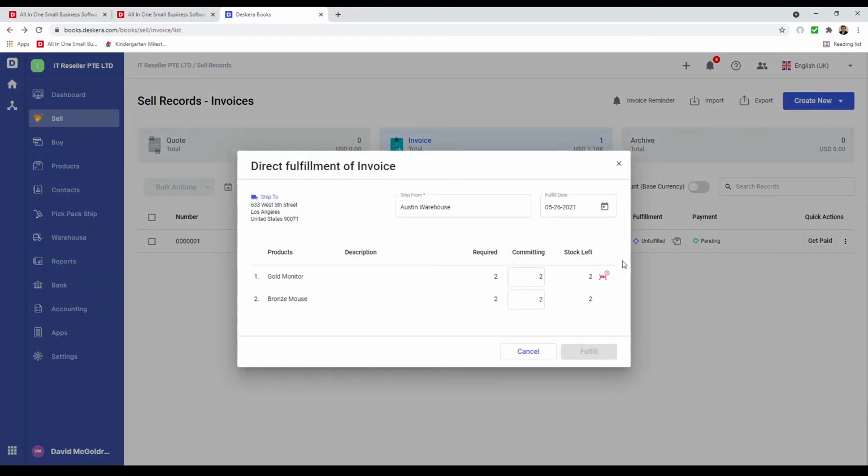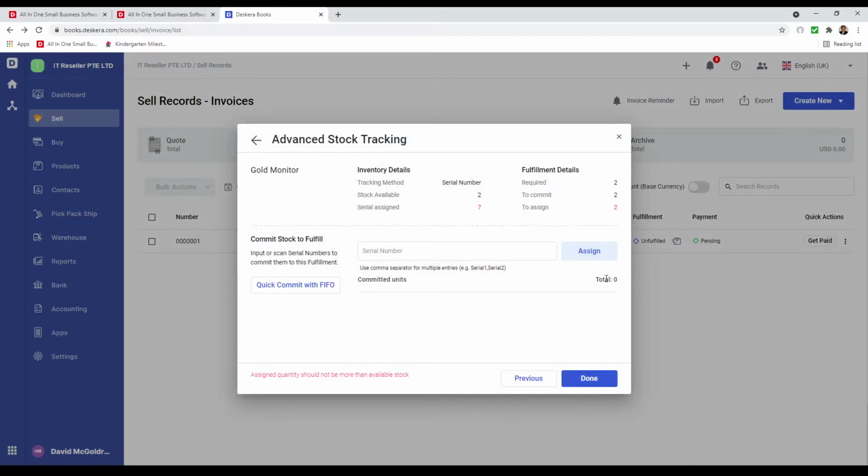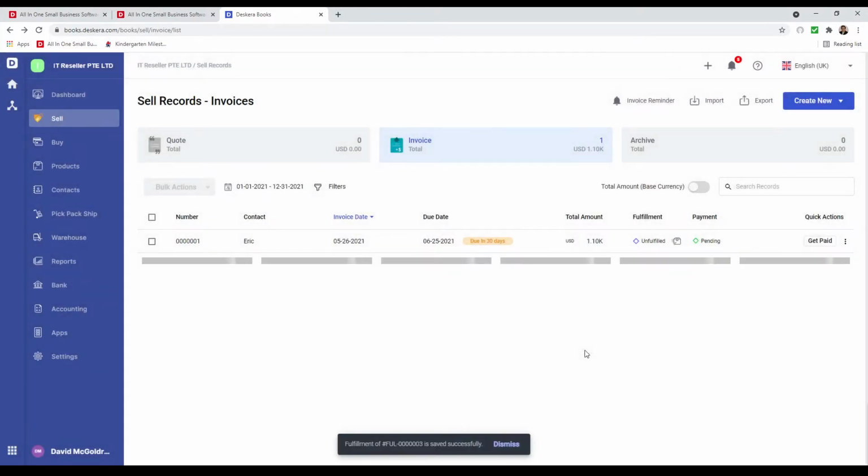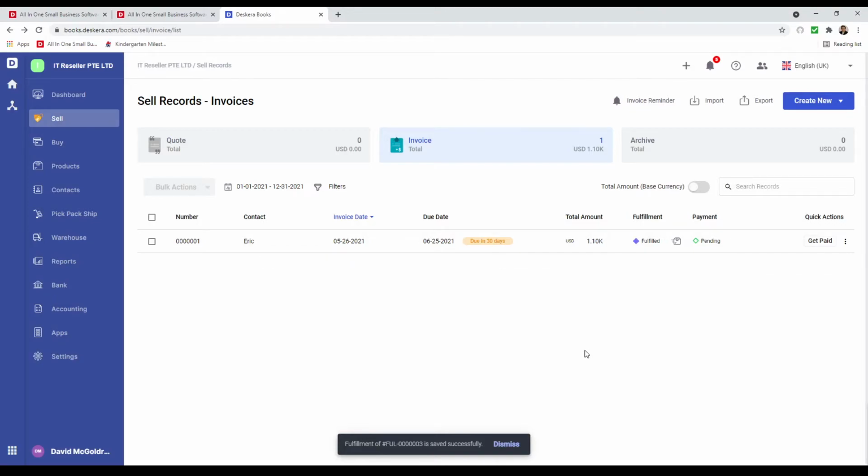You can see Golden Monitor is tracked by serial number. So let's click on this button and select which serial number we want. We also have quick commit with the FIFO method, so first in, first out. Or let's just type in the one we want to assign. So for example, S1, S2, and we assign it. We click done, and we fulfill. Now our invoice has been fulfilled.